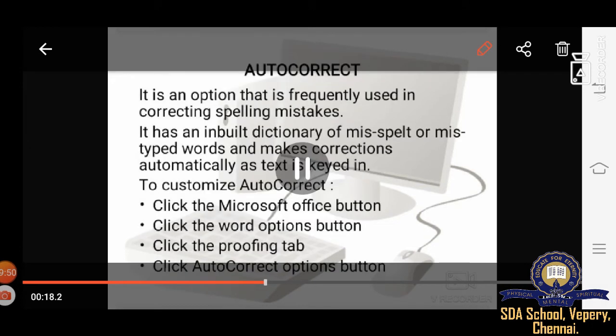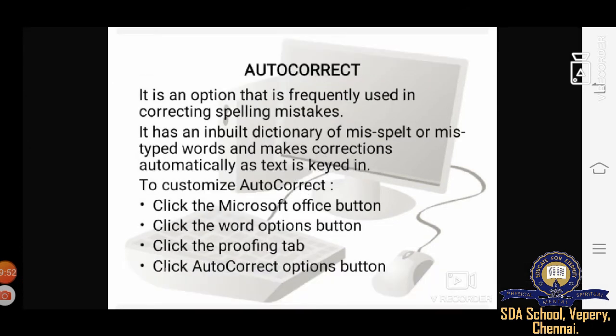The next topic we are going to study is AutoCorrect. It is an option that is frequently used in correcting spelling mistakes, or mistyping. By mistake we did mistyping.